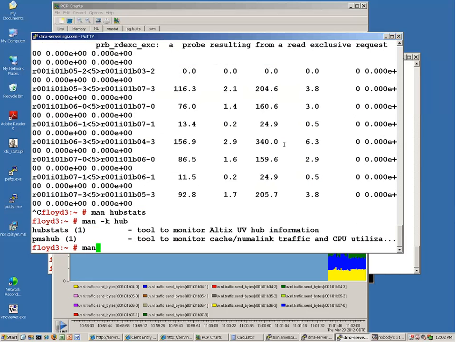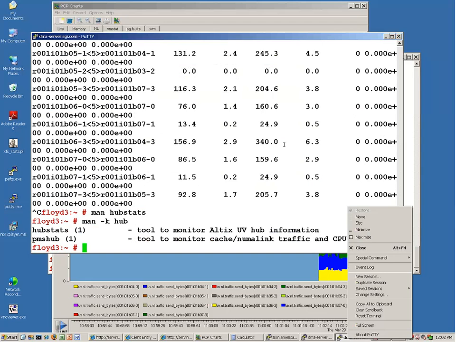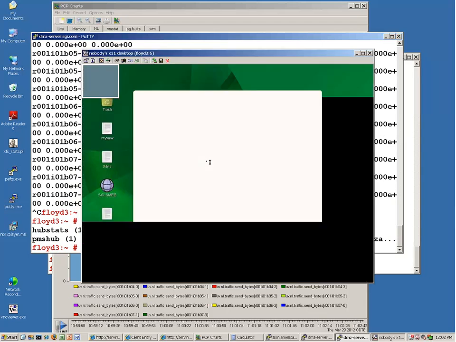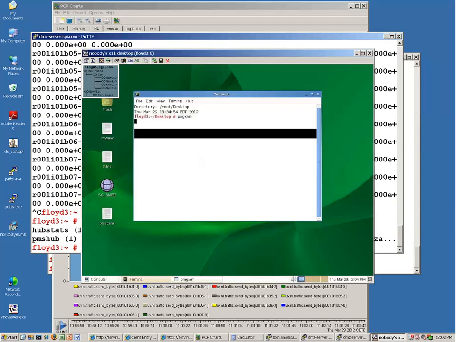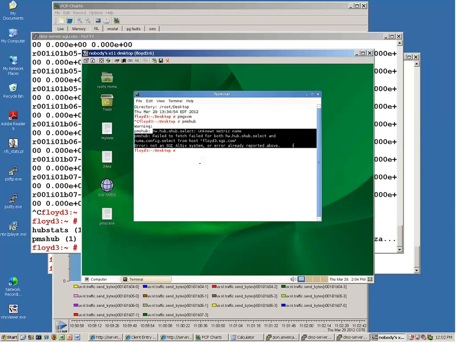What is PM shub? Yeah, PM shub is there, but it doesn't work on x86 UVs, only on an Itanium system.